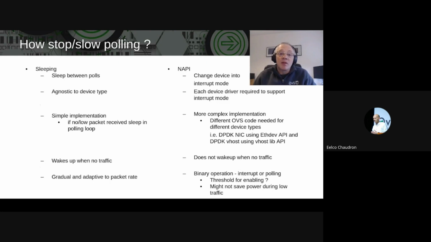Sleeping is gradual and adaptive to the packet rate. So we can put in a lot of sleep, like big sleeps, or we can put in small sleeps. And we can start with a very small sleep and gradually grow it to see where the steady state for that traffic rate is. And maybe we can insert some sleeps even when there is traffic running.